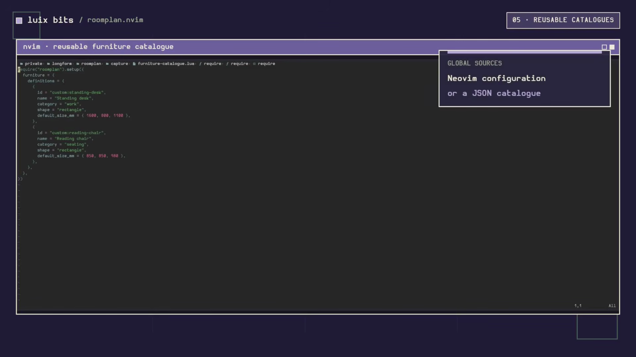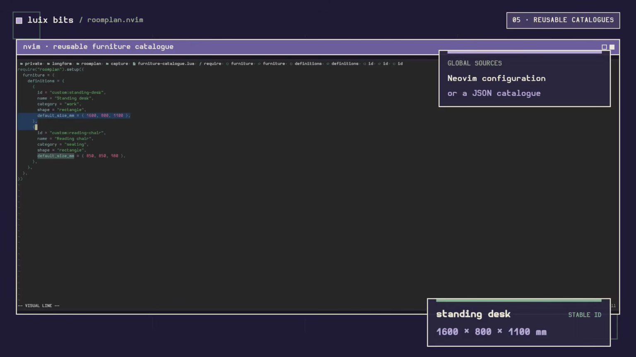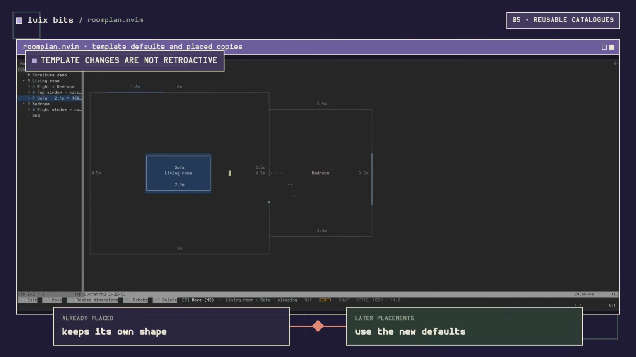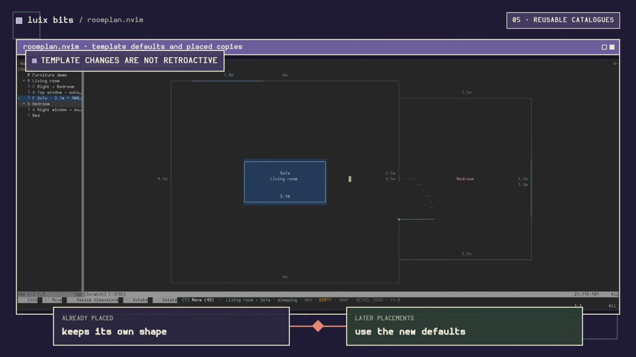For furniture I want in every plan that I create, I can add a definition to my Neovim configuration or load a JSON catalog. This standing desk has a stable ID and a default dimension of 1600 by 800 by 1100 millimeters. Once the furniture is loaded, it appears next to the built-in furniture. Furniture already placed in the plan keeps its own dimensions and shape, so changing a template only affects later placement.